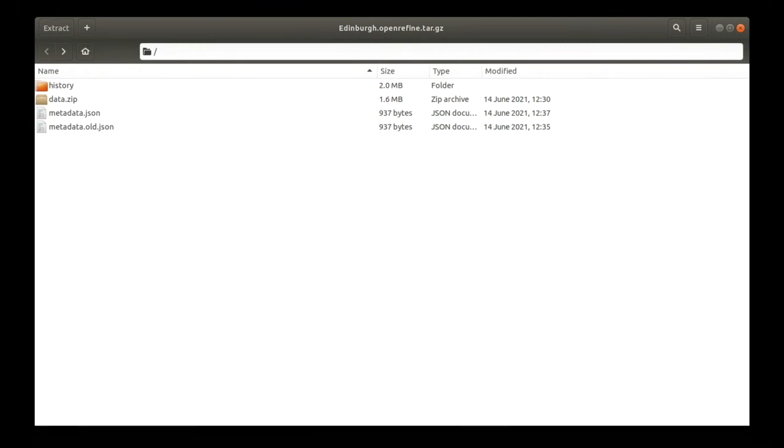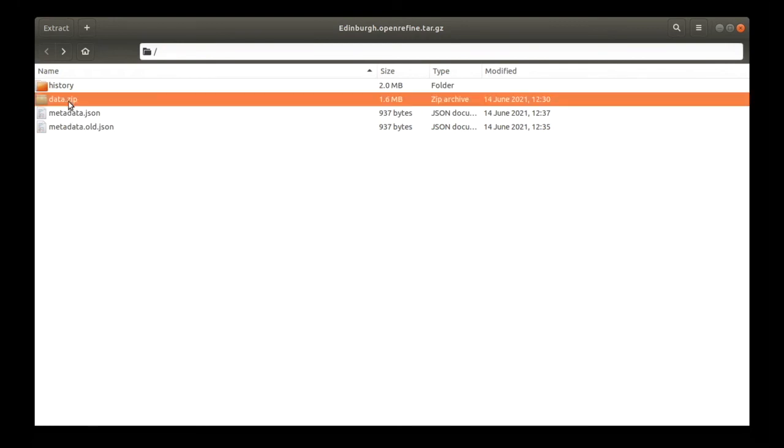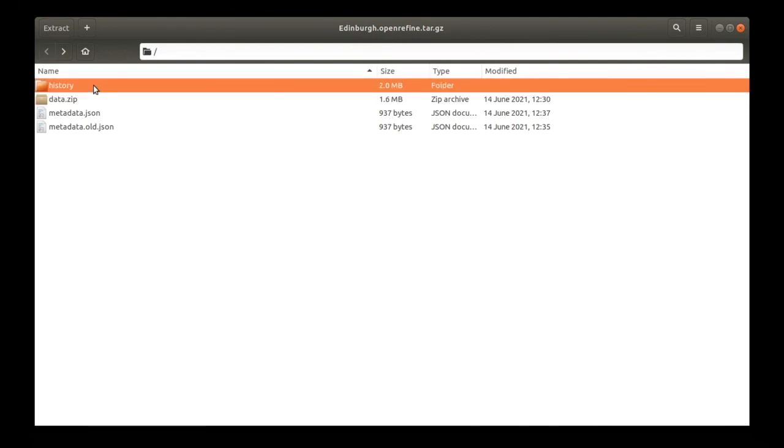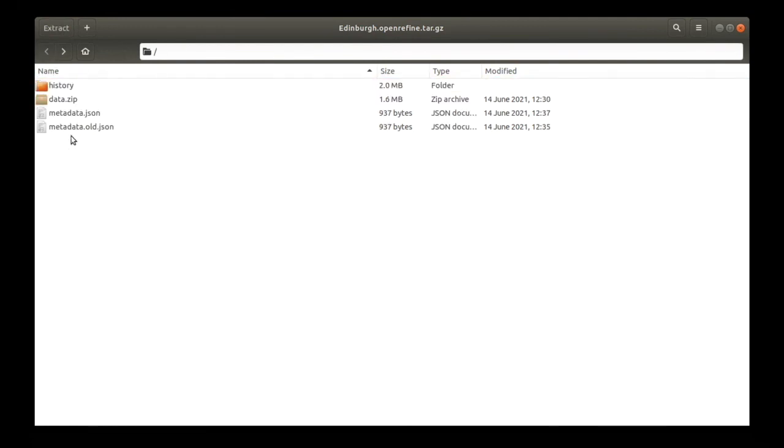And if you open the file, you see that the file is called Edinburgh OpenRefine, and you have the metadata in JSON. The data is in the zip file because the original data was 5 megabytes, but this is saving 1.6, plus the history. But you don't need to understand that. It's just to show you that the whole project is saved in this file, and if you want to open the project in the future, you can use that file.